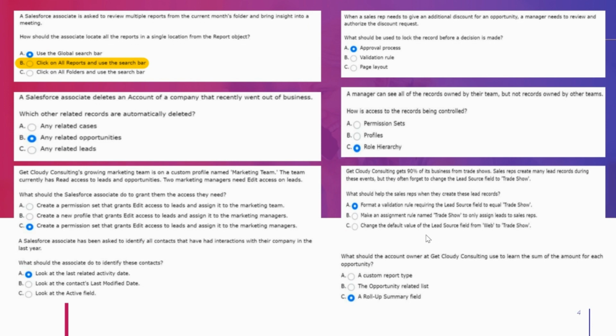A Salesforce associate deletes an account of a company that recently went out of business. Which other related records will be automatically deleted? Any related opportunities.